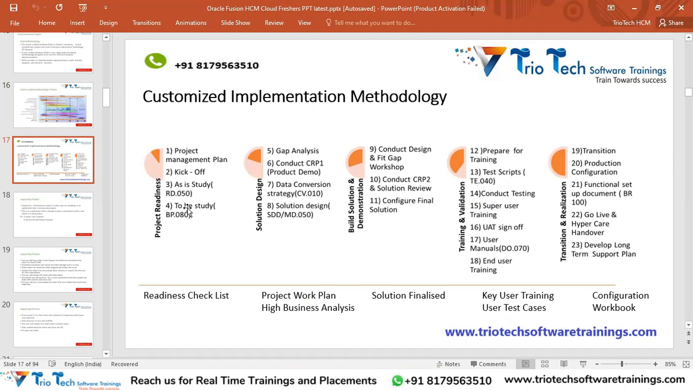What is the as-is study, to-be study? What do you mean by CRP1, CRP2? What do you mean by UAT phase, KUT phase, or go-live? What does the transition phase mean? What will we do in each of these phases? And when you are working on an implementation project, at each of these phases, we have to prepare several documents and present them to the client.